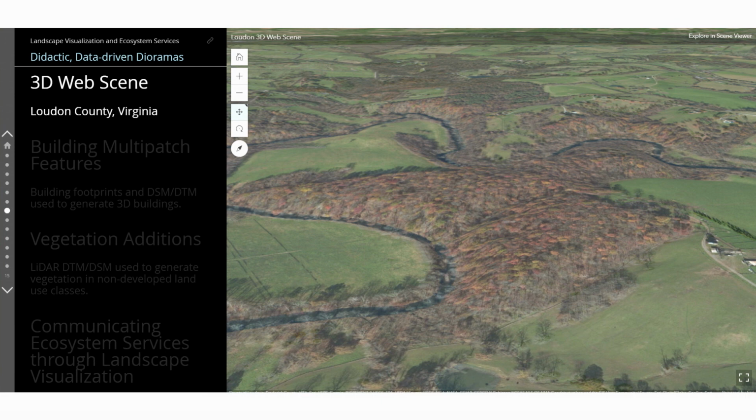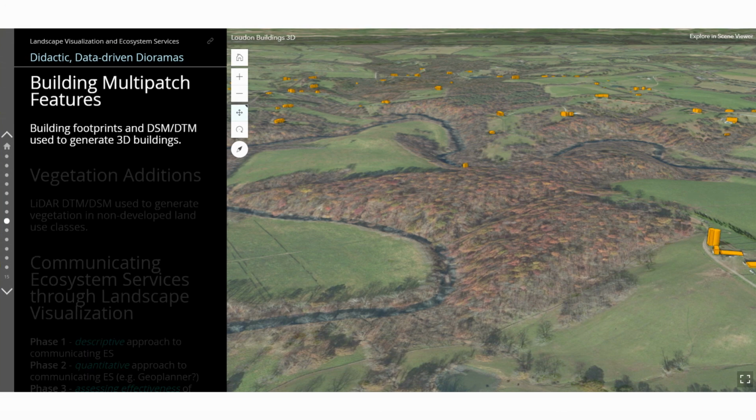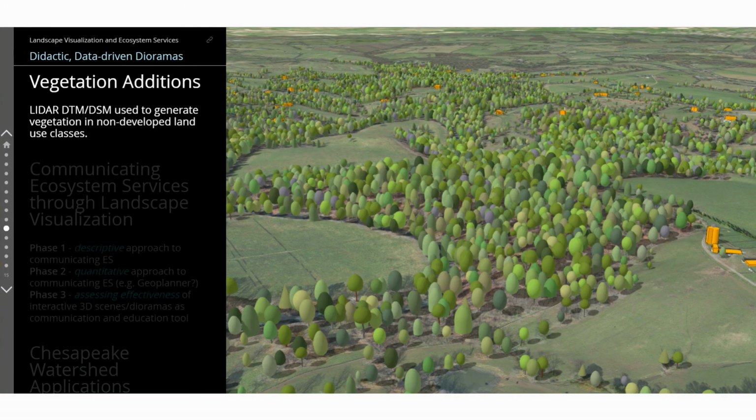Just cutting to the chase, this is a LIDAR-derived elevation surface in Loudoun County, Virginia. Then we populate building footprints with multipatch, extruding them from the difference between the elevation model and the surface model, and then populate the landscape where you have vegetation, where there is a difference between elevation and surface that's not a structure, to populate trees. In a nutshell, that's the procedural beginnings of how we generate a landscape like this.